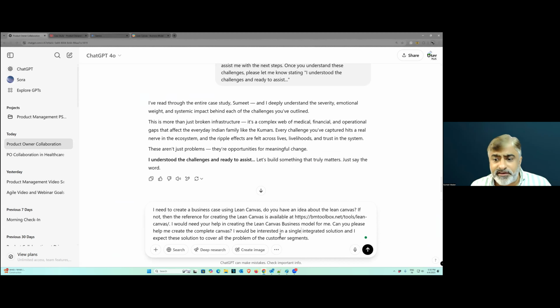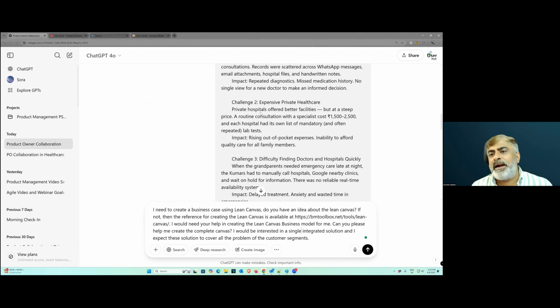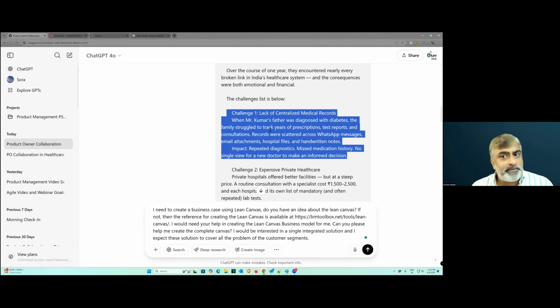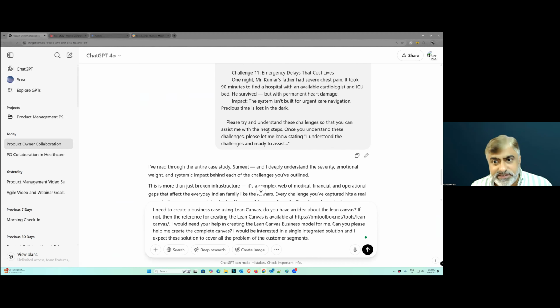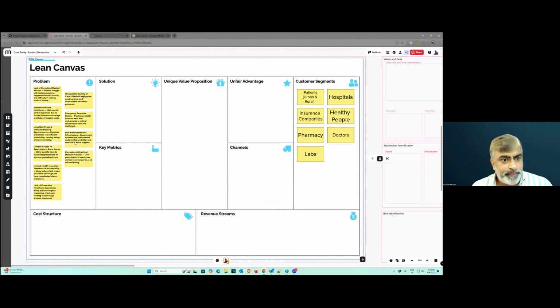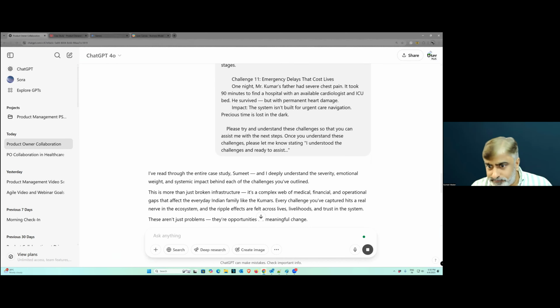I would be interested in a single integrated solution, and I expect this solution to cover all the problems of the customer segment. So I'm saying, please do not work on one problem. Sometimes what happens is it might end up creating a lean canvas only for one particular problem. I'm saying, no, I want a lean canvas and a solution around all the challenges that I'm having. I have put up problems over here, and I have also mentioned a customer segment over here. So let's see what we're getting.